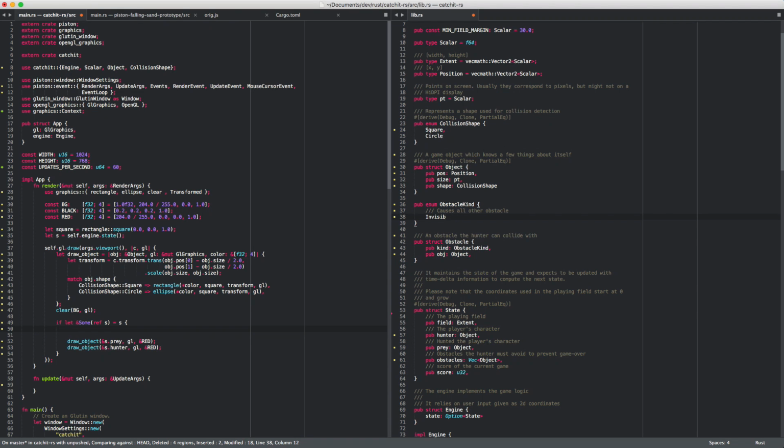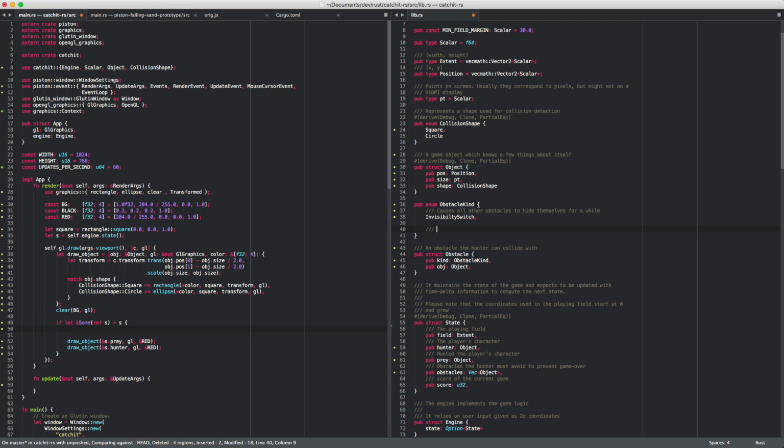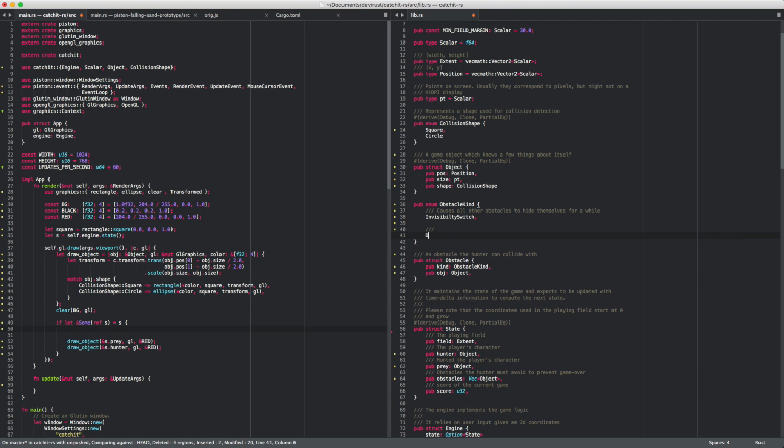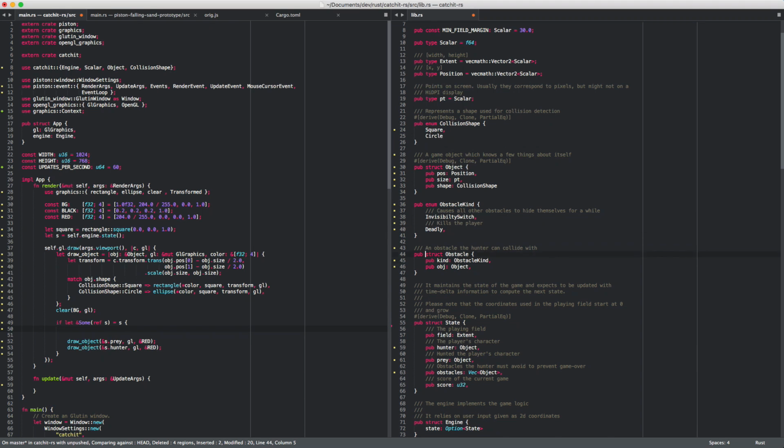Invisibility switch. I think this is it. Invisibility switch: cause all other obstacles to hide themselves for a while. And deadly: kills the player. So we have deadly obstacles and invisibility switches. I think that's decent enough.